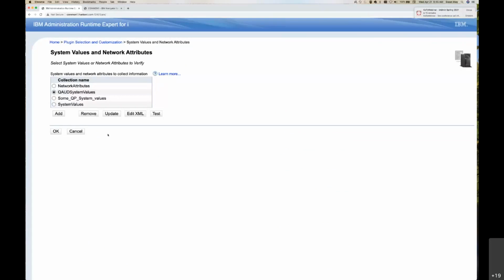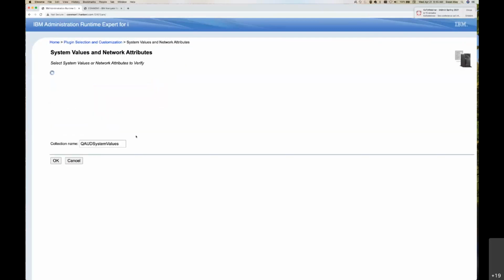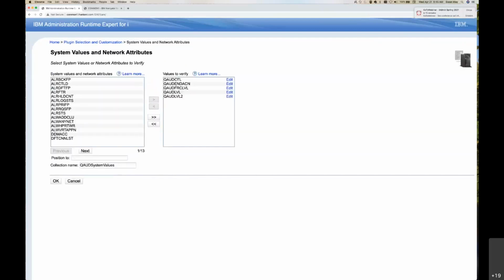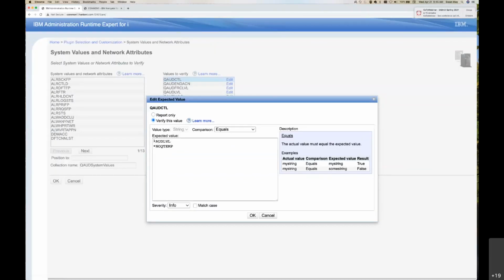If you go look at the QAUD system values, and we can take this update, you can see what I've done is I just positioned to the QAUD and I put them all in here. When you add a system value, it pulls the expected values from what that system value is set to on the central system. That's how they're primed. You can go in here and edit it and change it. Maybe you want a different setting, and you'll get an error on that central system. And again, like I showed before, you can report or verify and you can specify the warnings.